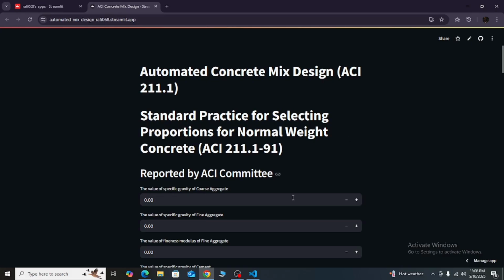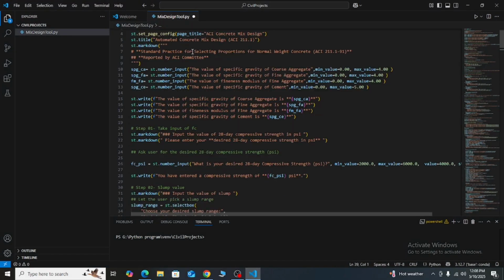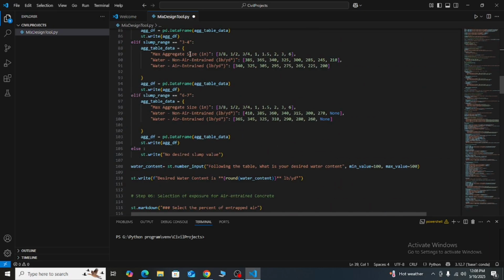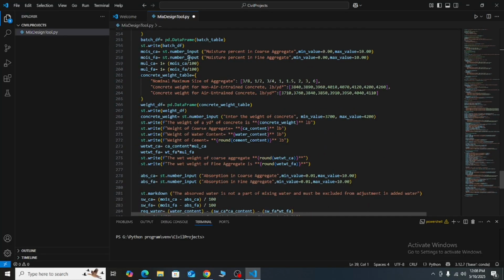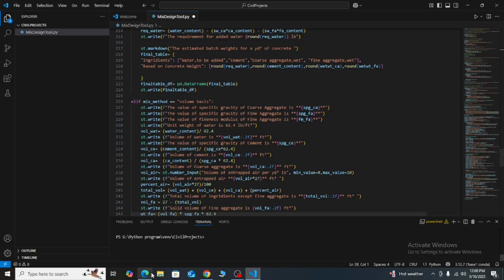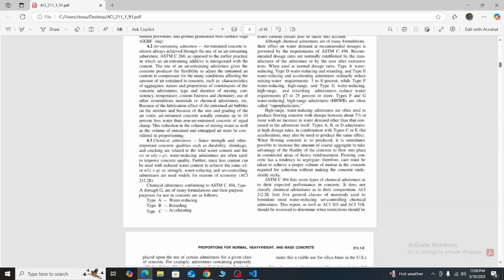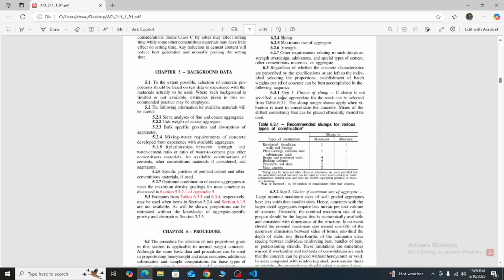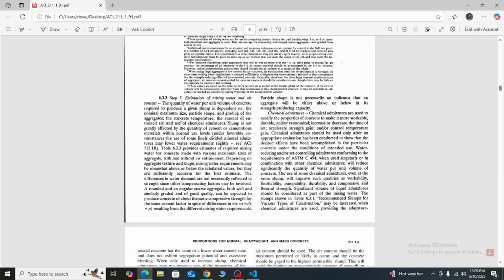This is the latest code available now, and the world follows this code to do the concrete mix design. If I show you the syntax of my program, this is the program. This is a huge program, and I have inputted the data tables which I have copied from the manual of ACI concrete mix design. We have different important tables, and I have inputted all the tables there.